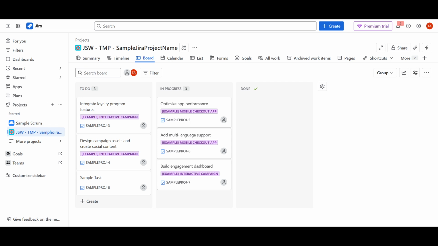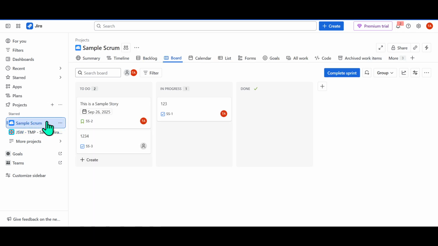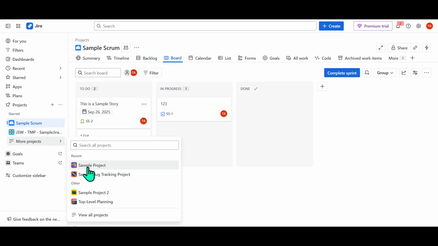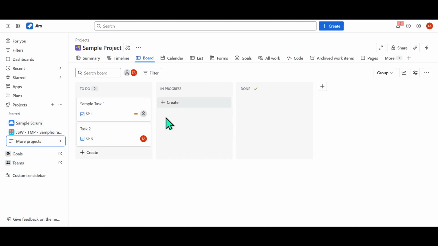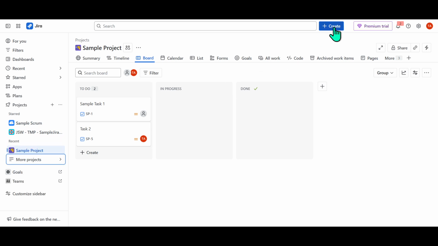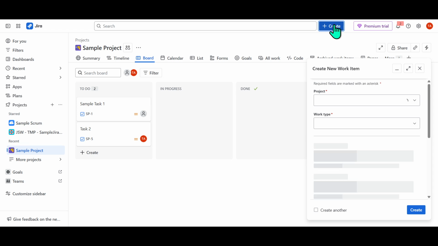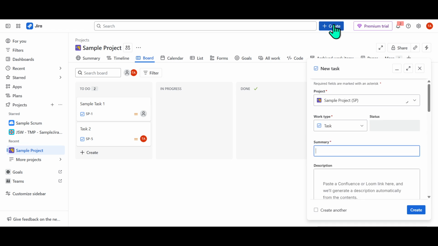First, let's navigate to your Jira project. This is your starting point, and you want to make sure you're in the correct project space to ensure everything is organized. Once you're there, locate the Create button. This will typically be found at the top of your screen. Go ahead and click on it to initiate the creation of a work item in your project. This step is crucial because it's your gateway into managing tasks efficiently within Jira.